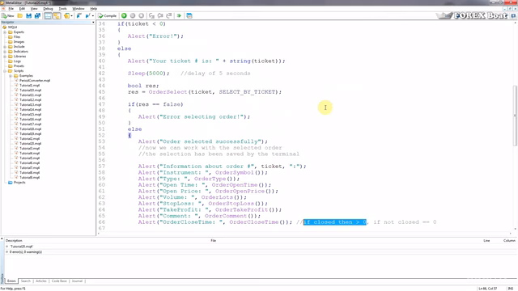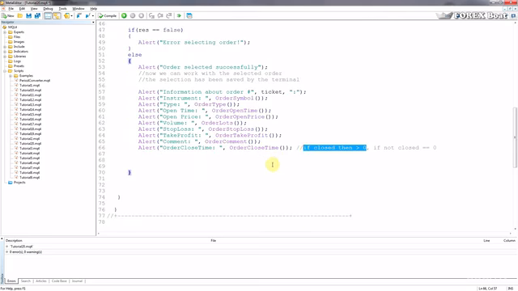In any case, the order has been closed, and the best way to find that out, and this is my recommended way, and probably a lot of traders do it this way, is to check the OrderCloseTime function. If the order close time is greater than 0, that means the order has been closed. It does have a close time. If it has not yet been closed, the order close time will always be 0. So it's a very safe way to check if the order has been closed or not.